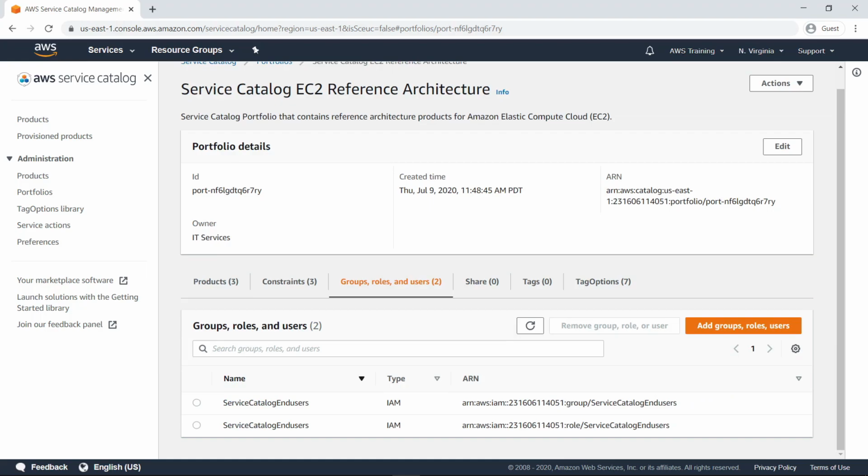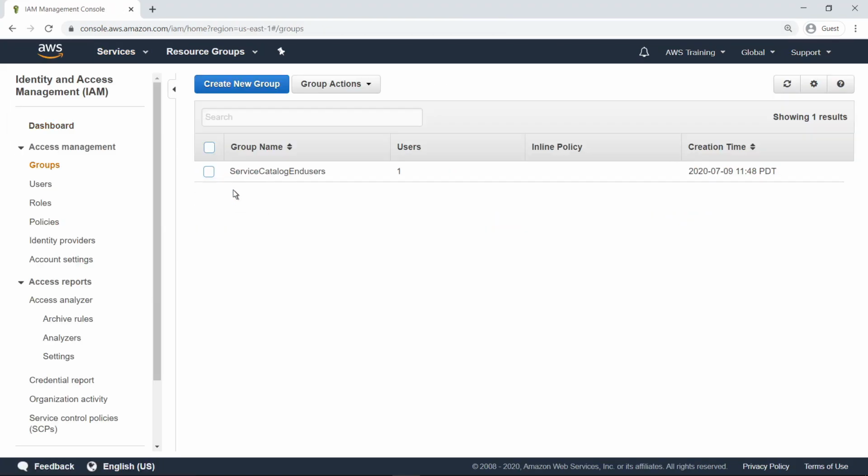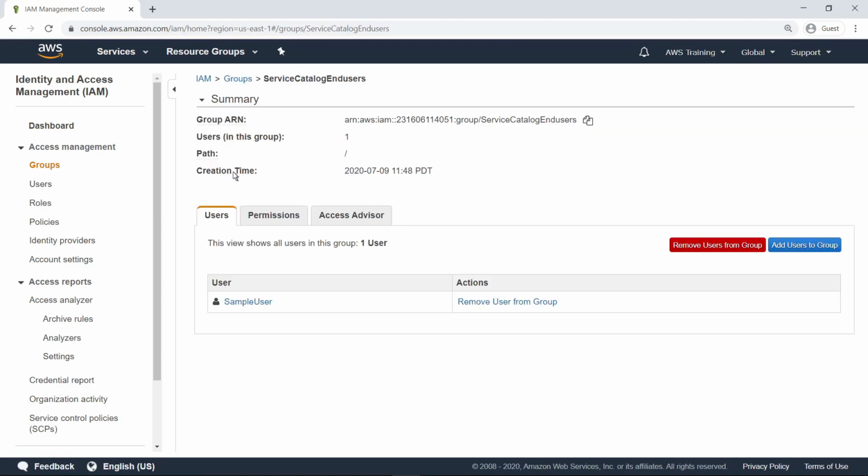A group and role have been appropriately configured to grant end users access to the products in this portfolio. To see who is in the group, let's navigate to AWS Identity and Access Management, or IAM. Select the group. The sample end user belongs to the group. Let's review the group's permissions.